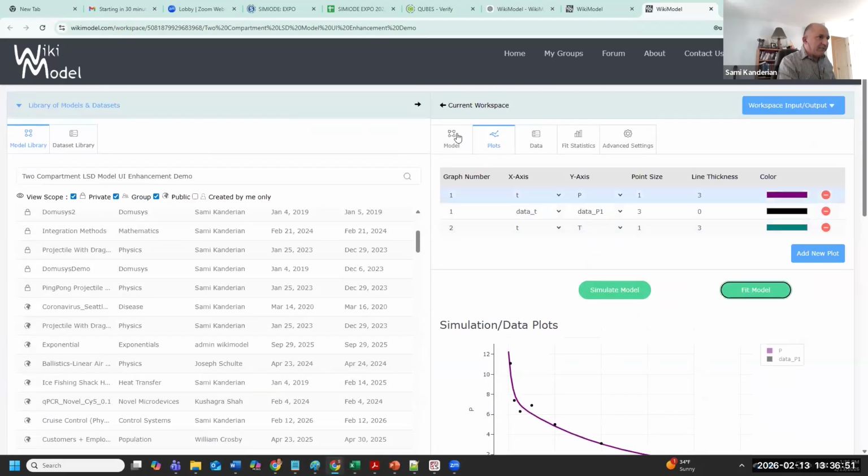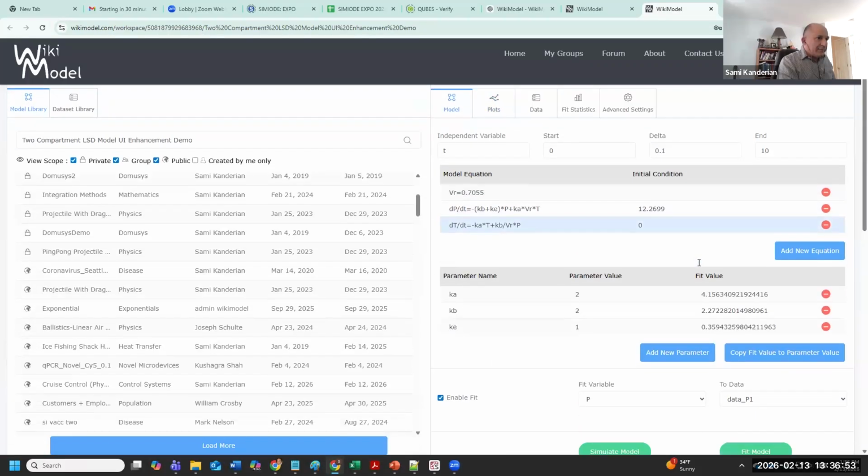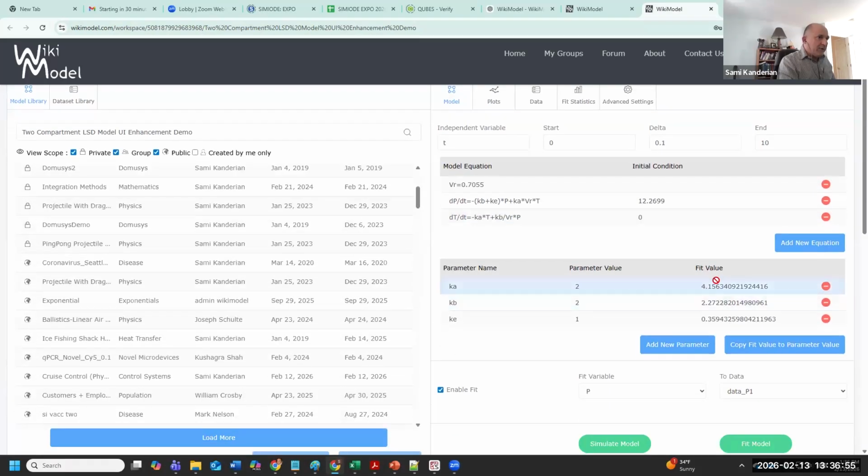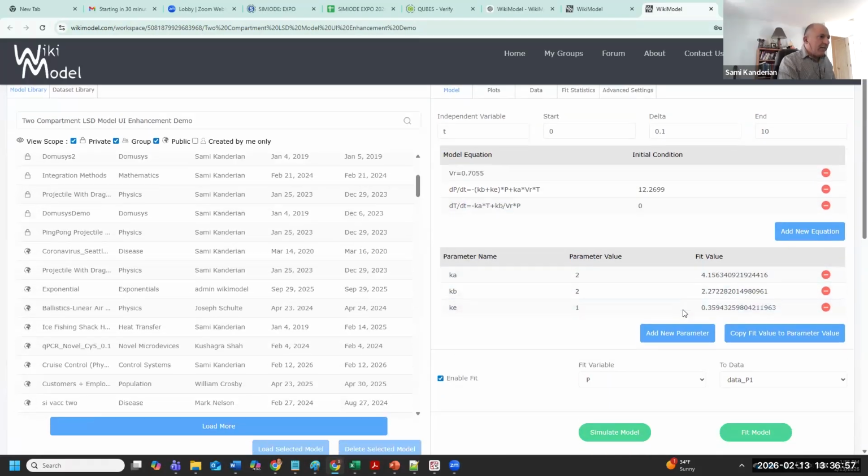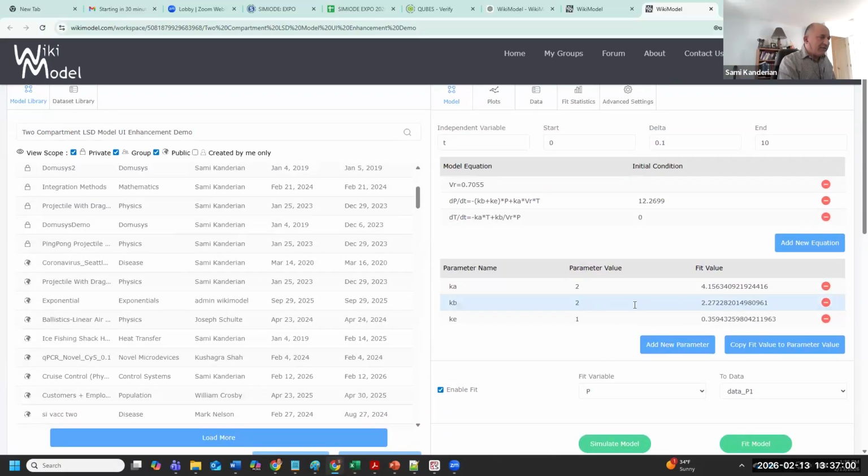And what you'll see is if I go back to the model tab, it'll tell me what my fit parameters are. But I wanted to highlight what happens if somebody types in something incorrectly. So for example, here, this is a two-compartment model, but let's say instead of T here, I typed in Q. Now it doesn't know what Q is because the person probably made a mistake.